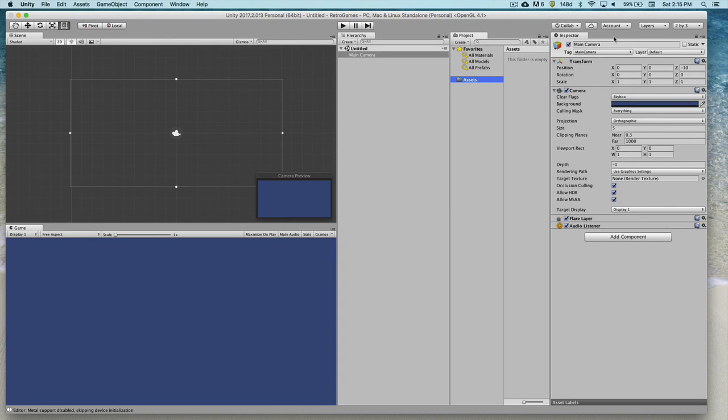And then last but not least, we have the inspector here, and the inspector basically describes whatever object you have selected, or it has different settings and things like that for whatever we have selected in Unity. In this case, it's the main camera, so we have this transform component at the top, and then we have all these main camera components, flare, layer, and an audio listener, which is what a camera kind of has.